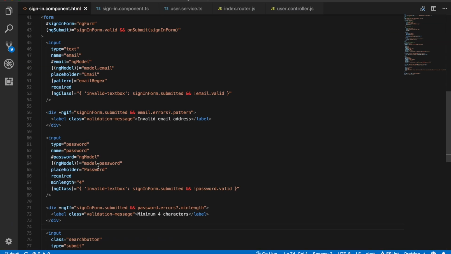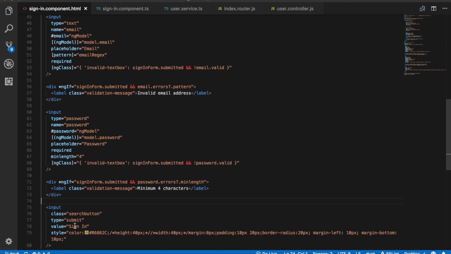So if we look at the code, this is the HTML. This is the form, the ng form that the user is going to type in, for the email and the password. This is where you submit.